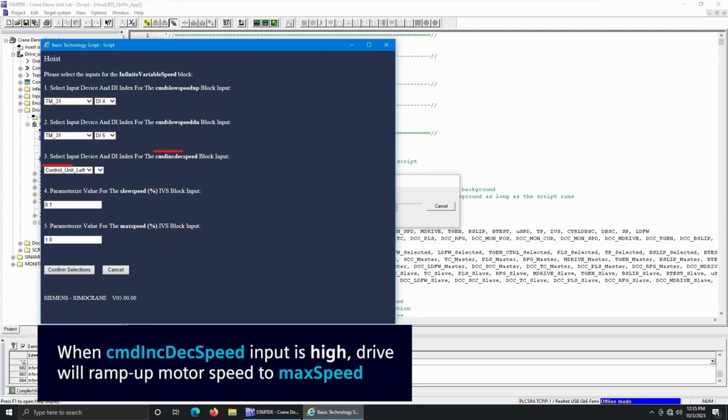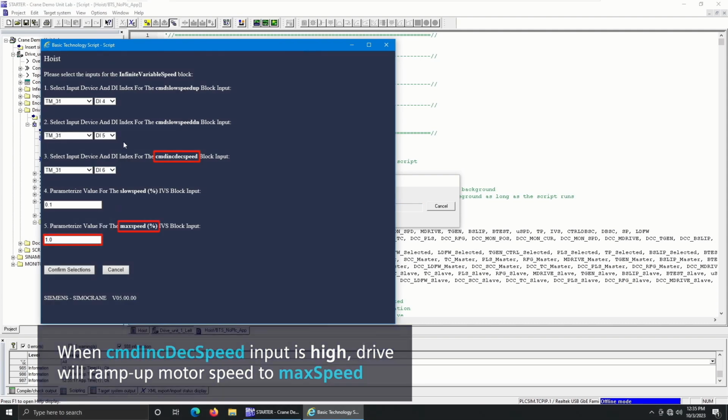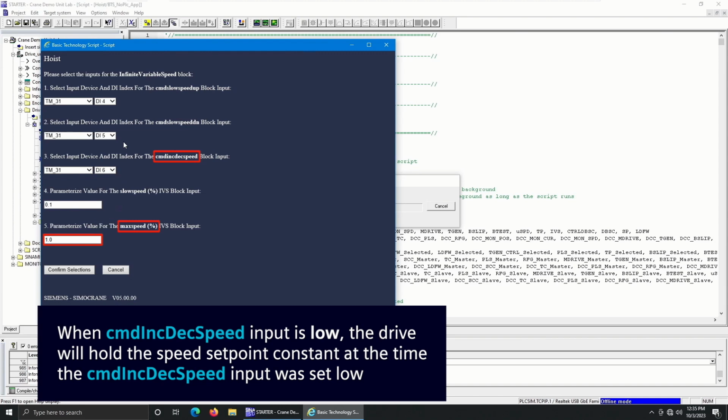When the CMD INC DEC speed input is set high, the drive will ramp up the motor speed to the speed parameterized in max speed. When the CMD INC DEC speed input is set low, the drive will hold the speed set point of the drive constant at the time that the CMD INC DEC speed input was set low.